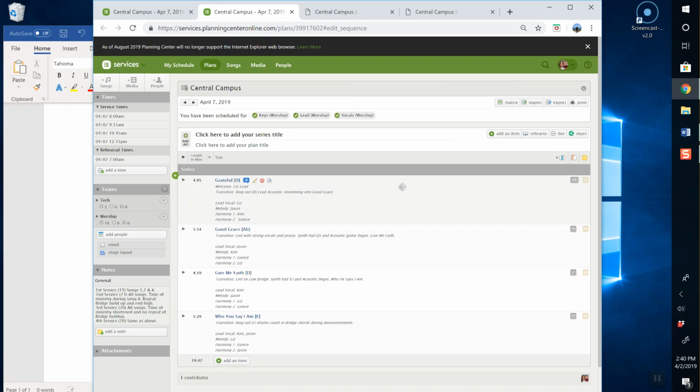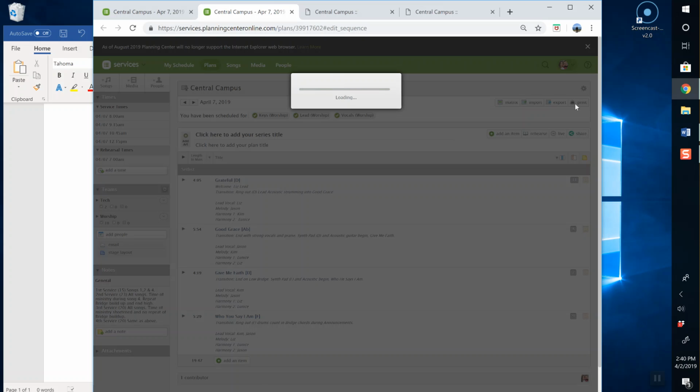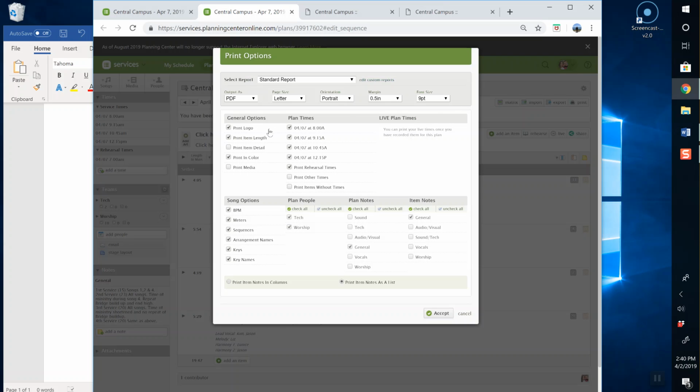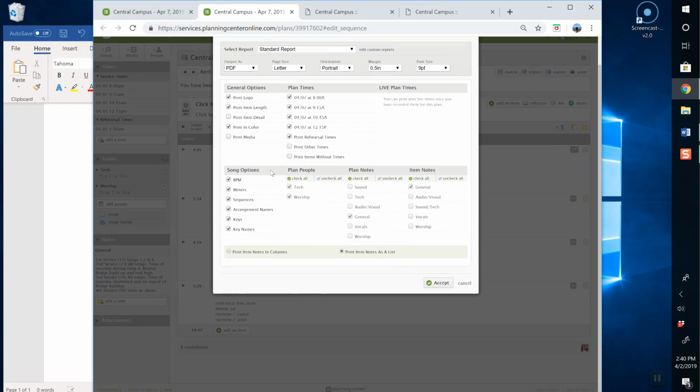Okay, so everything looks pretty good. So I'm going to go ahead and press print up here in the right-hand corner. I will make sure everything that I need checked off is checked off, and basically everything in this column should be checked off. You don't want to miss anything here. Your plan people should be checked off. Your plan notes should be checked off. Make sure that if they're not, you're going to miss out on all that important information.